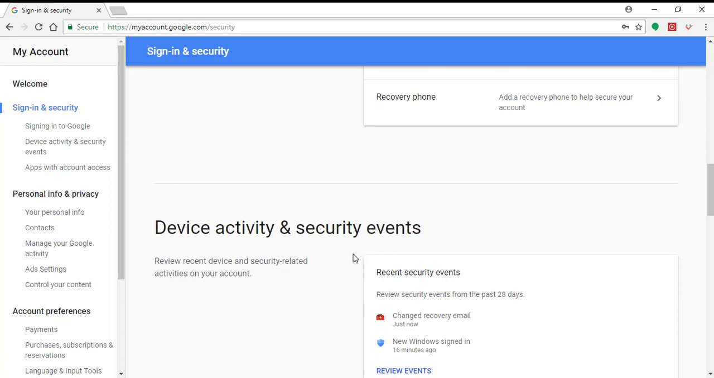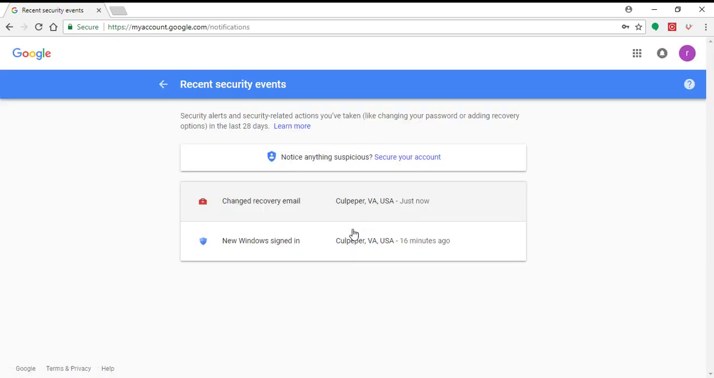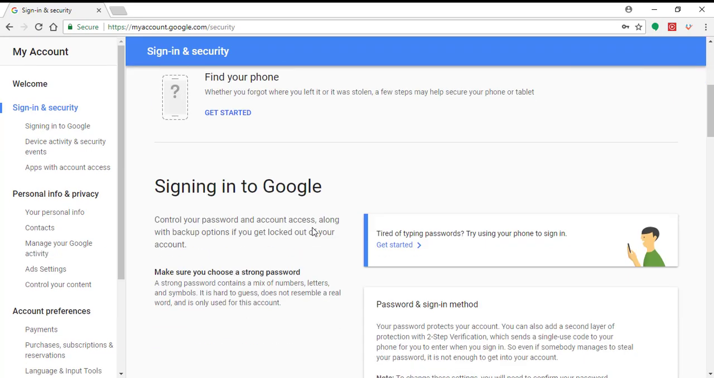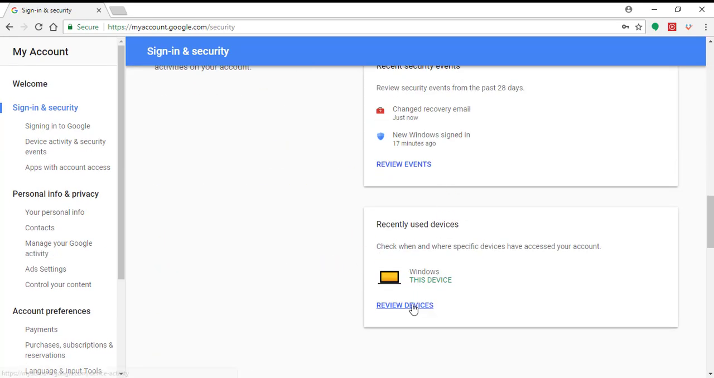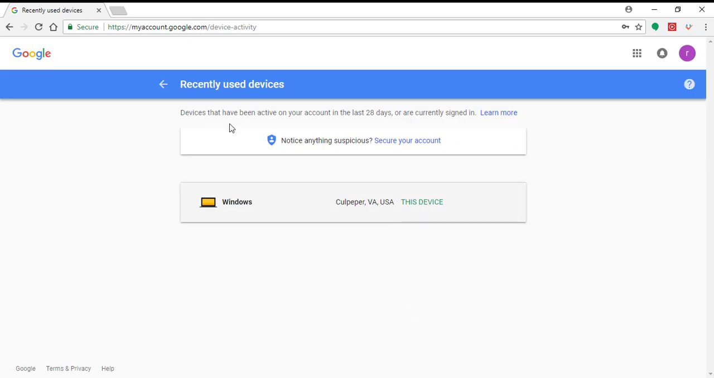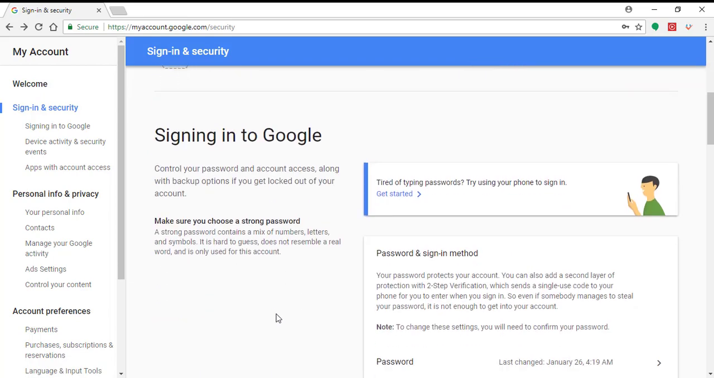Now the next thing that you want to do is go down to device activity and security events. So let's go ahead and review these events real quick. Okay, this is definitely me. It's coming in from Culpeper here. New Windows sign in, change recovery email. Okay, so this is good to know. It updates all of your information. And the next thing is review your devices. Okay, this is definitely me. Now I'm going to tell you why this is important in just a moment.